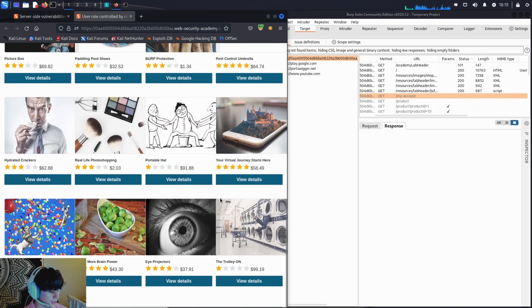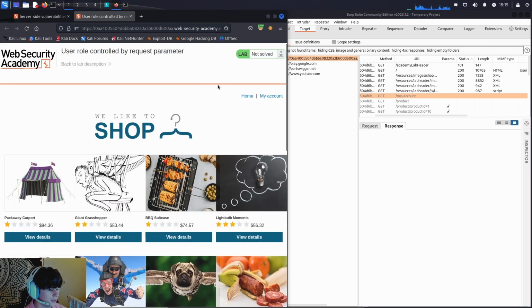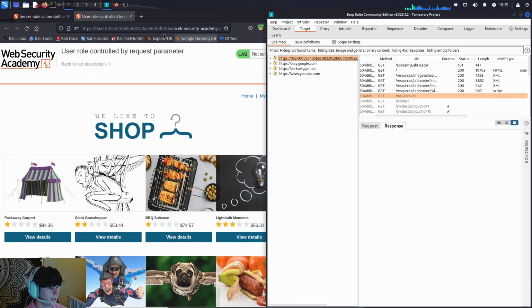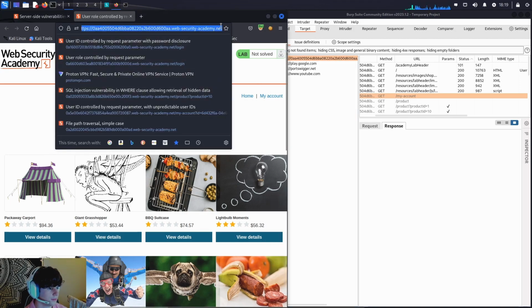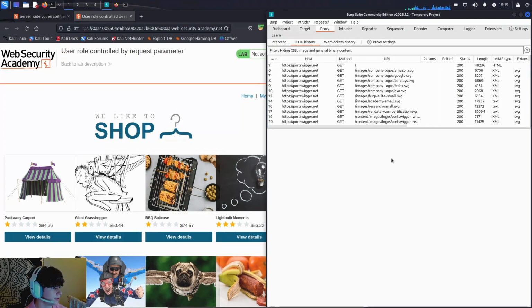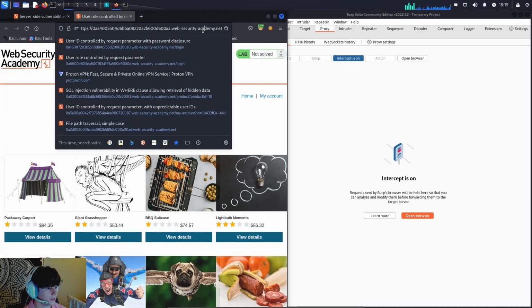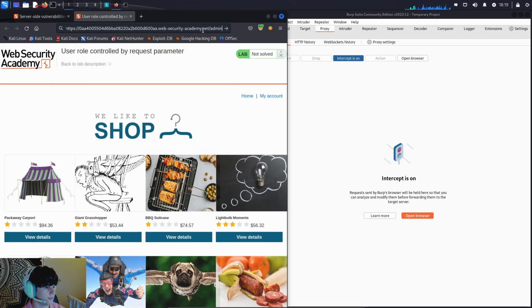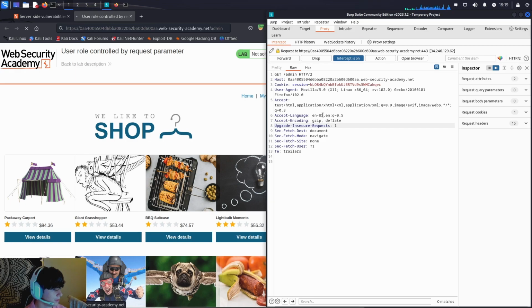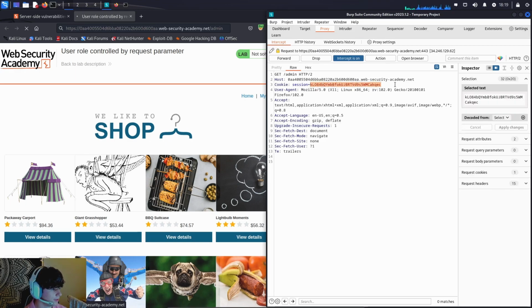But the catch is I need the admin's cookie in order to get to /admin. So you know what I'm gonna do? I'm gonna actually go to the proxy and I'm gonna go to intercept. Let's turn the intercept on really quick. And let's just see what happens when I go to /admin. So it catches my cookie. Okay. So let's go forward.